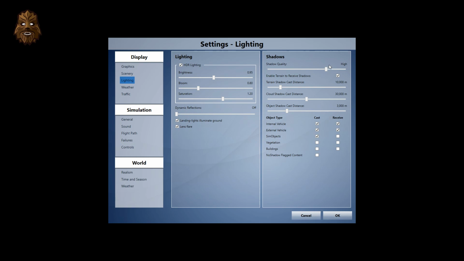Shadow quality is on high, with enable terrain to receive shadows on high as well, activated as well. And the terrain shadow cast distance is 10,000 meters. Cloud shadow cast distance is 30,000 meters. And the object shadow cast distance is on 3,000 meters. And you can see the types of objects that I've got which are casting and receiving shadows there.